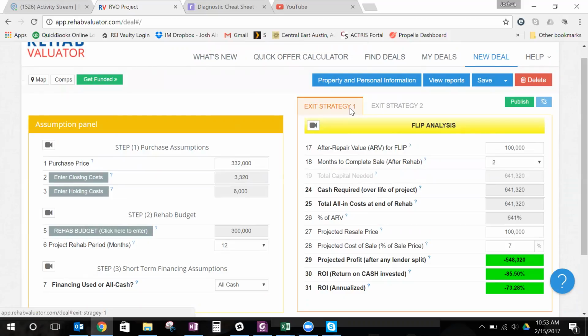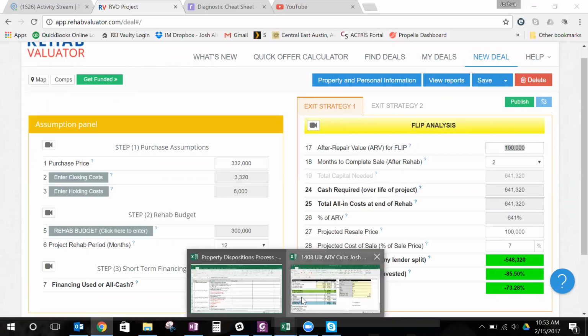Sometimes it's both, but usually it's one or the other, depending on the deal. So in this case, we're going to quickly enter a few numbers for exit strategy 1. Our after repair value, I believe in Podio, we said it was about $812,000.